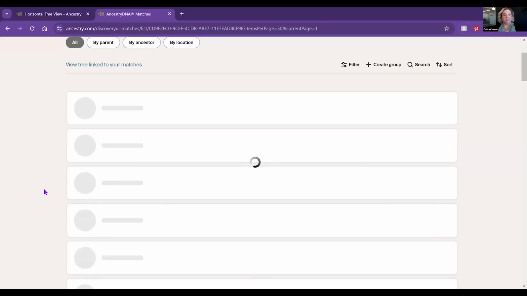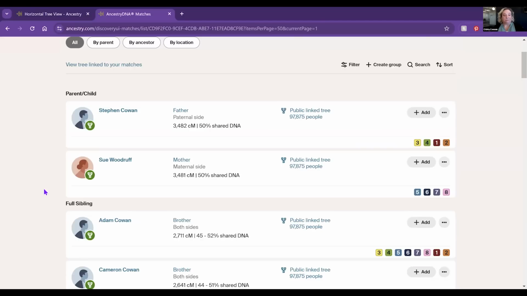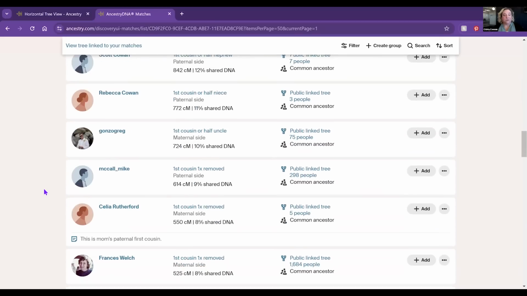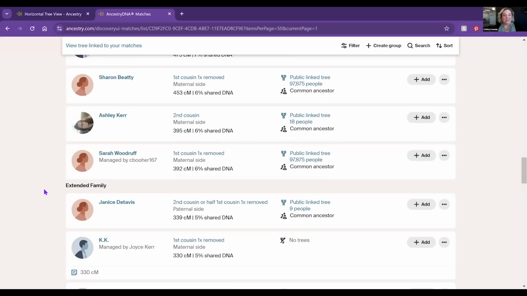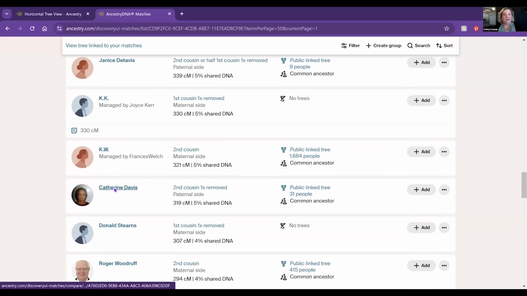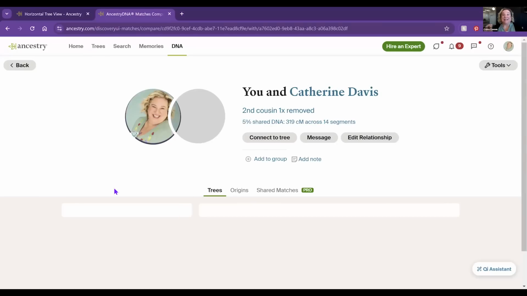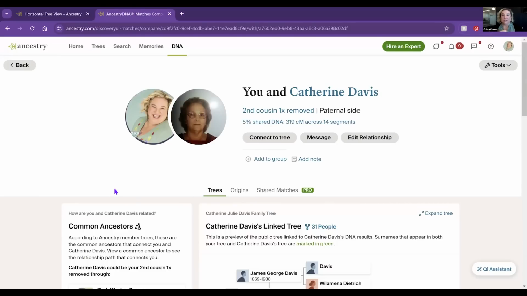I'm actually going to expand my match list a little bit, and we're going to look for my cousin Catherine on my match list. She loves that I use her for this. So way down here, there's Catherine. Okay. Catherine is my dad's second cousin. So she's my second cousin one time removed. She and my dad are second cousins, and I'm a generation down. So second cousin one time removed. Okay.